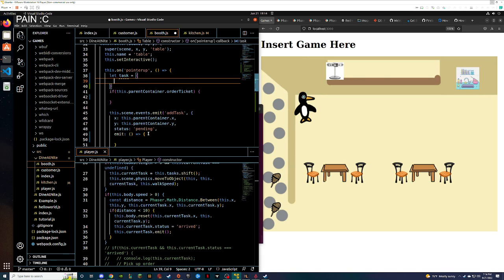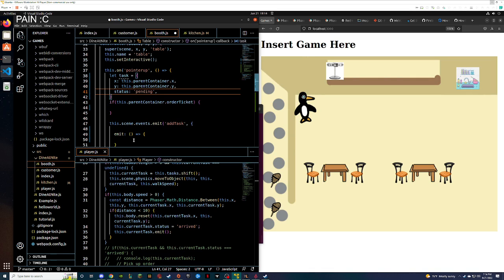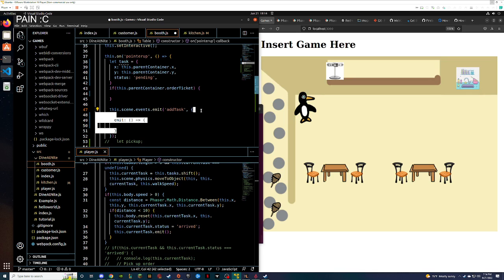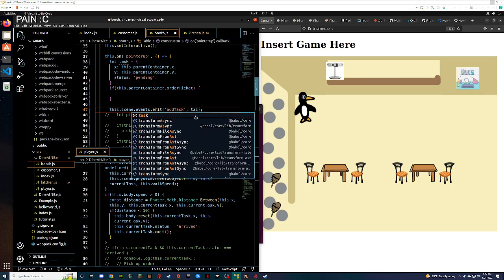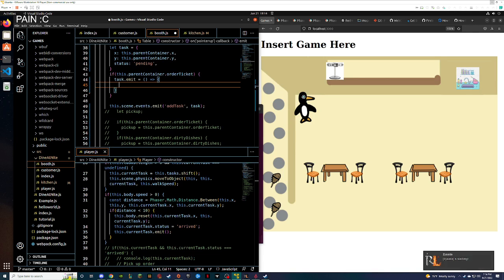So we're gonna just take this, and we're just gonna pass it task. Because then, if we're in here, we can do task.emit equals pass it the function, which when it gets, what happens when we click on, I don't know. We'll figure it out.